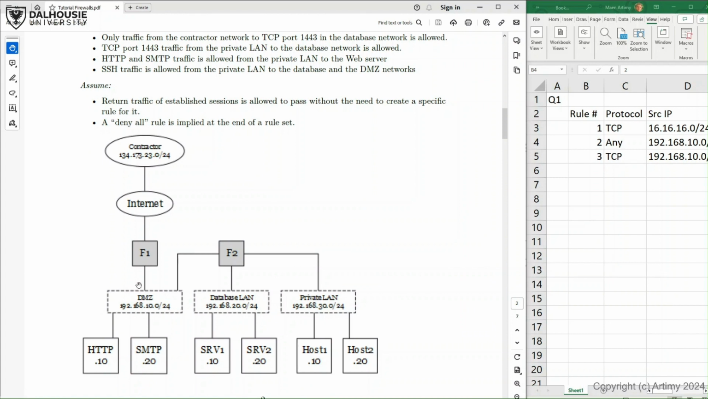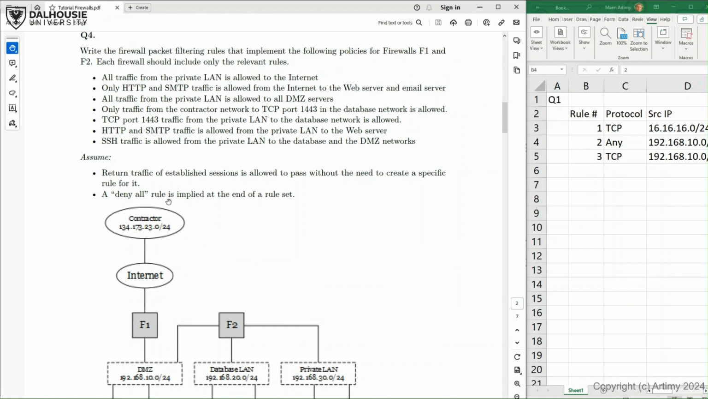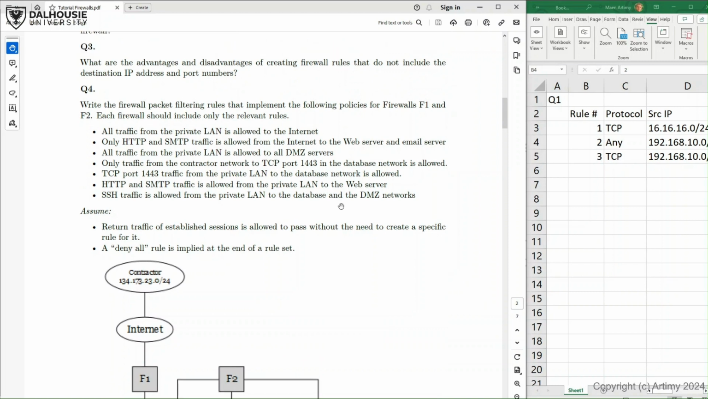If you look closely, there's a demilitarized zone, DMZ here, database LAN, private LAN. So there is a demilitarized zone sandwiched between two firewalls. So this is the two firewall architecture that we talked about. And these database and private LANs are protected behind the second firewall. Right? So again, we want to assume that all established traffic, return traffic, can go, so we don't have to specify a particular rule for it. And also there is a deny all rule implied, right?